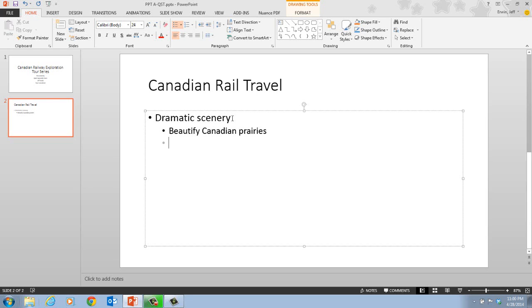Then to return this back to a first level bullet, because right now we're still currently in a second level bullet, we can go up to our paragraph group and we can click on this decrease list level button. And when we do that, this will change the second level bullet into a first level bullet.